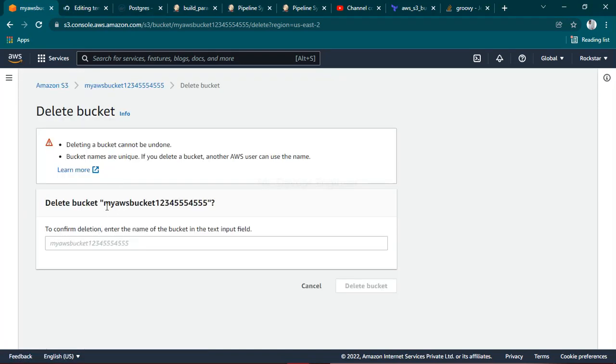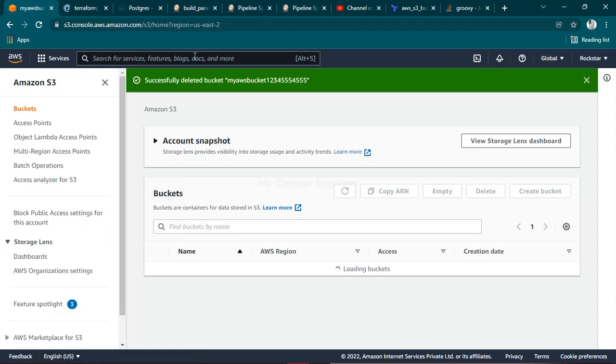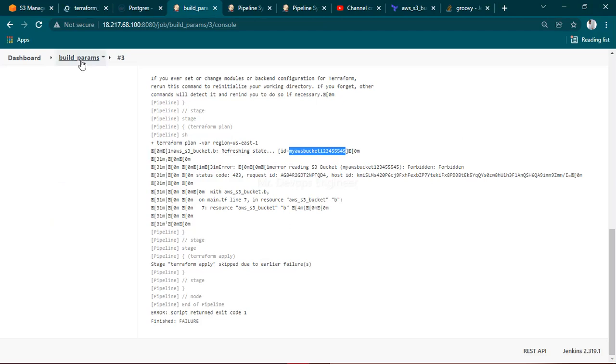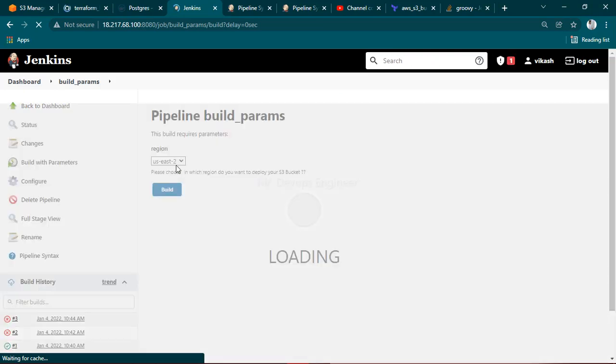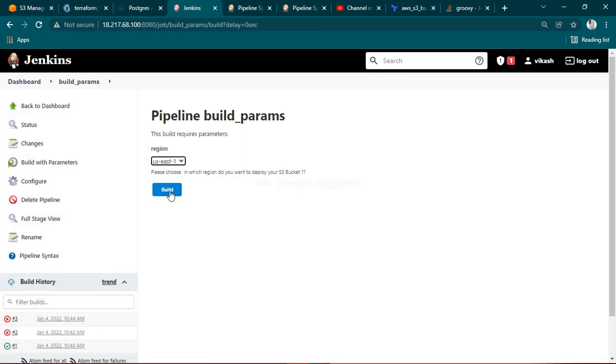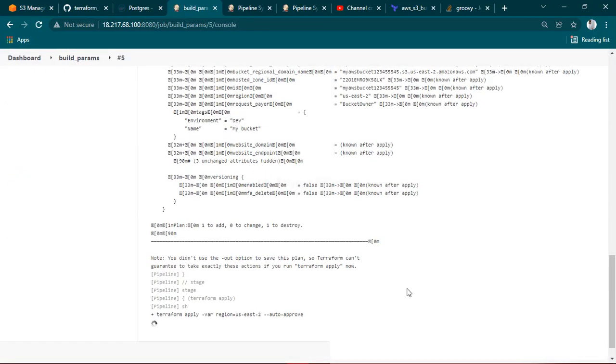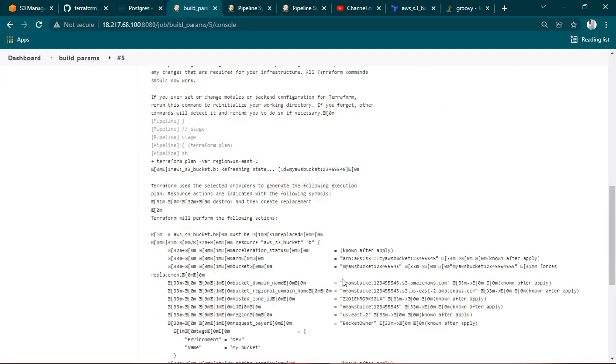Do one thing, just delete this so that it will not happen again. Now you have to provide the bucket name. This is the name of my bucket which I want to delete. I have given the name. Okay, so now go back again. This time again build with parameters. Here's this one. So this time it is working perfectly.